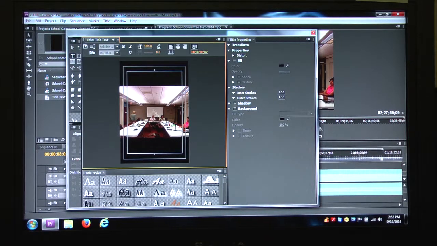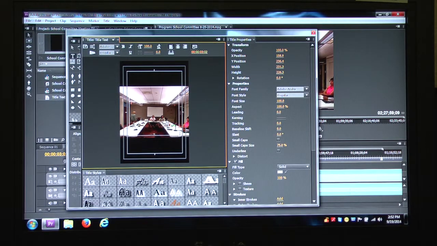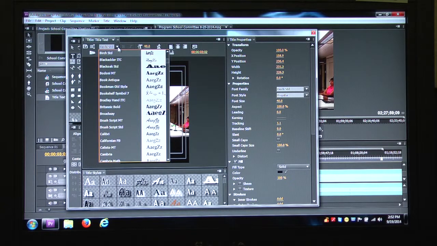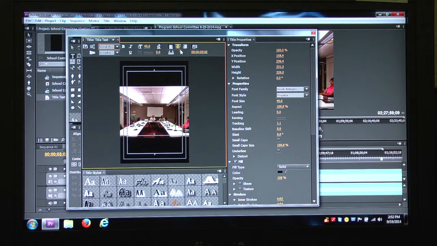Use the pointer to draw a box of where you want the text to go over the preview of your video. Select your options: text style, text size, text font, and text orientation. Type your text and close the box by hitting the red X. The project is automatically saved.